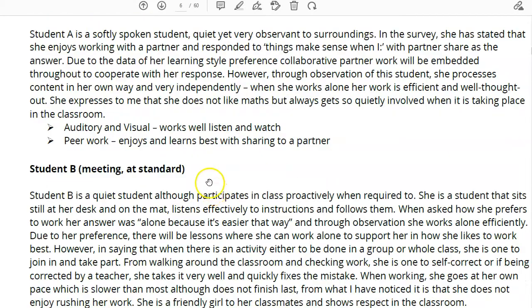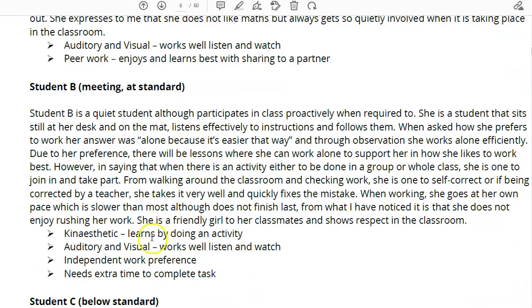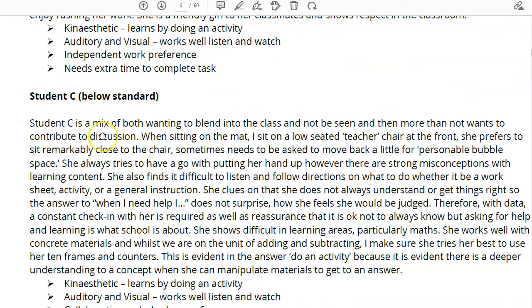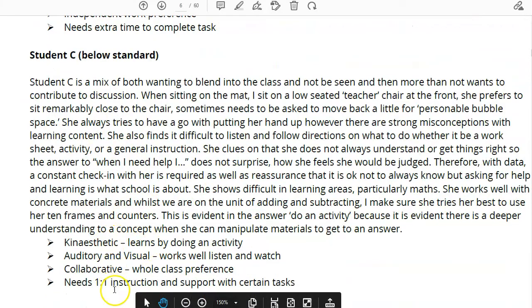Then you can see the discussion. Student B similarly. Student C. So there's written discussion and there is a summative part there.